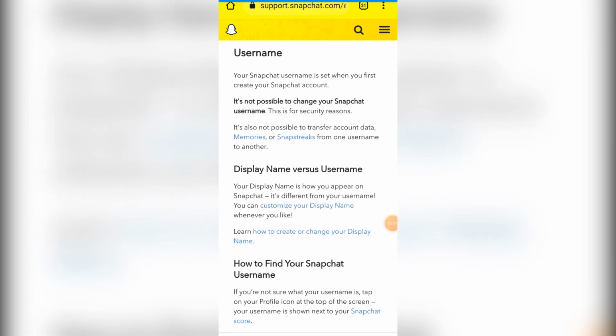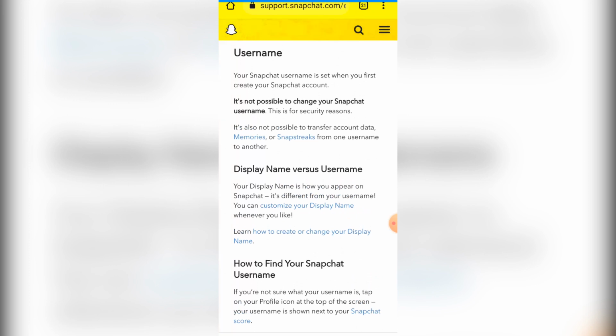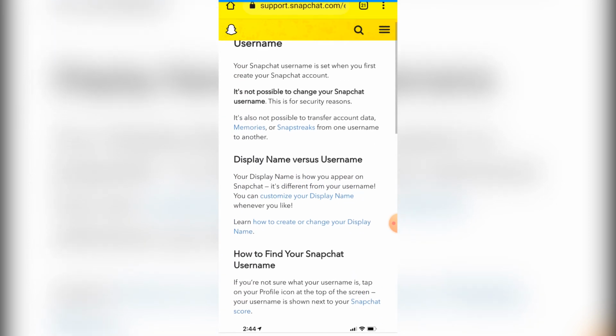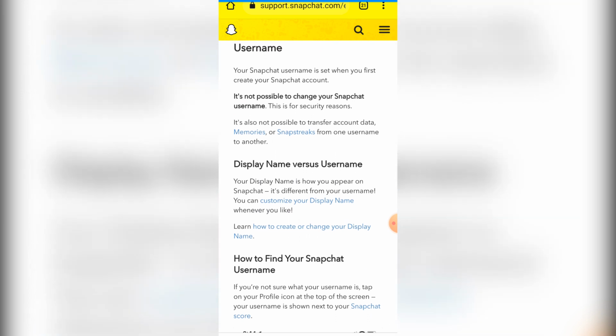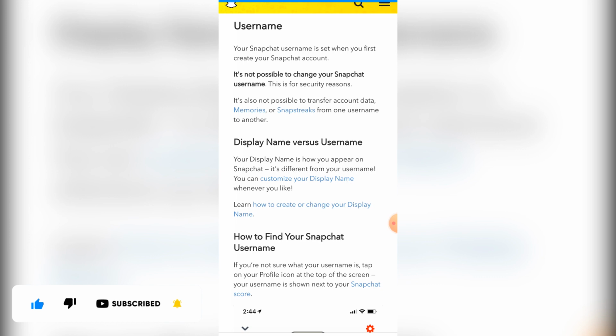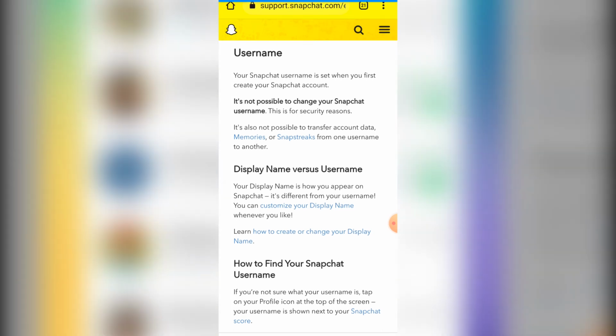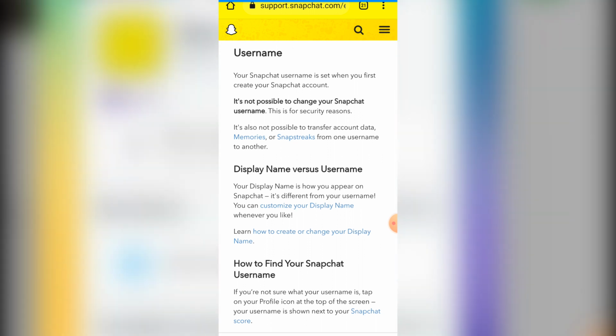So guys, after doing some research, you can no longer change your Snapchat username once you have created your account. The only way you can change your Snapchat username is by creating another account. But your display name will actually act as your username, because if someone searches on Snapchat with your display name, the person is going to find your account.